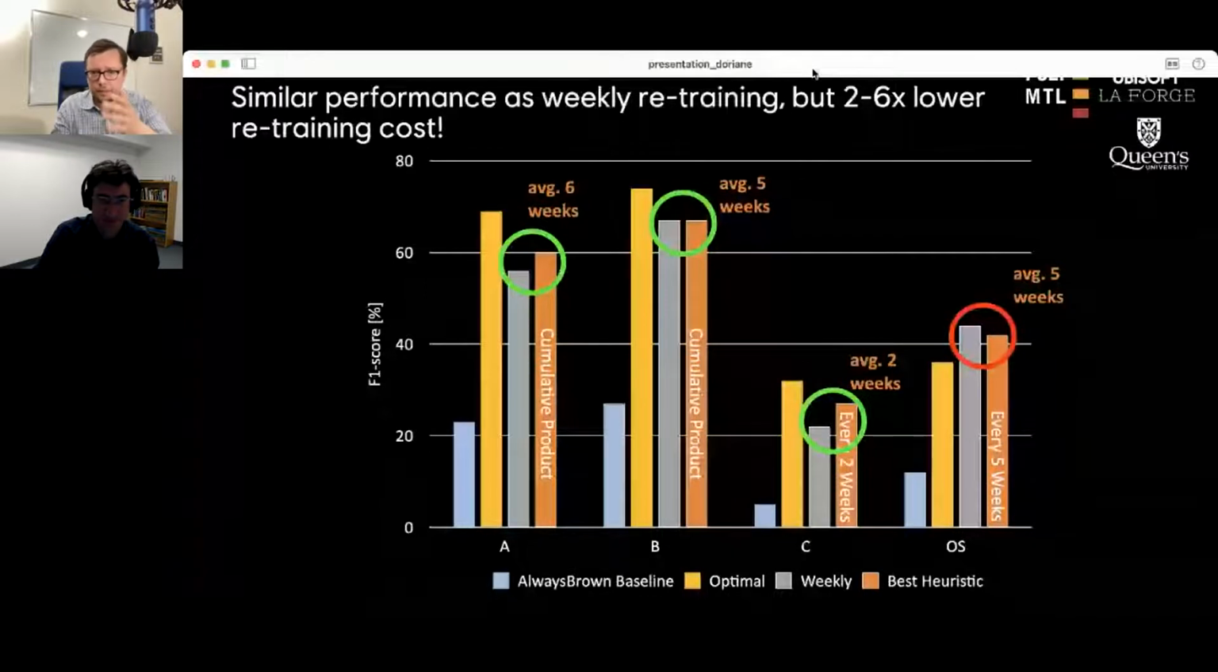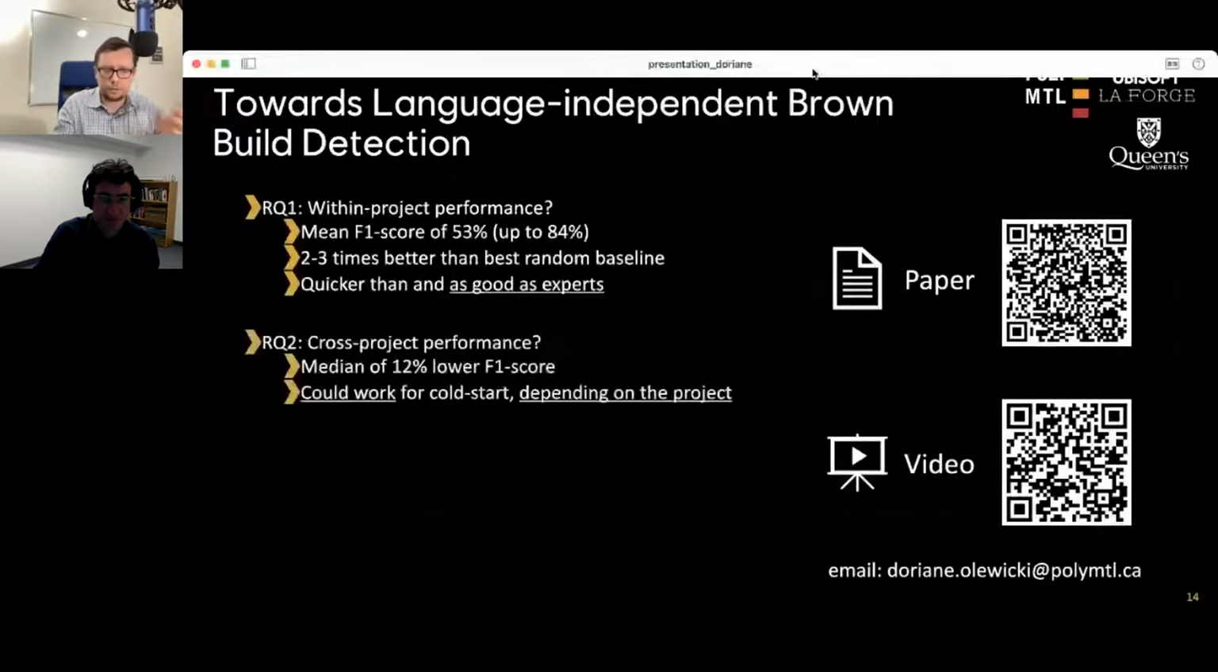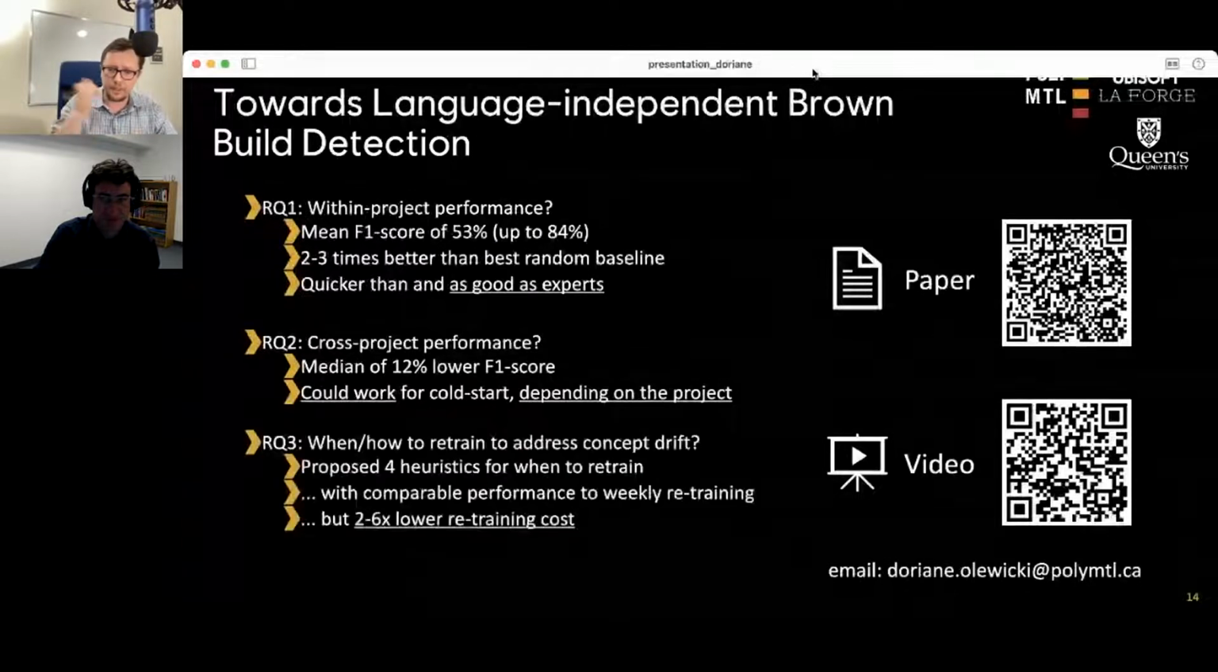All right, so we propose this approach for language-independent brown build detection. The performance is as good as experts. We also did cross-project prediction. It works sometimes depending on the project. And we found that we can get similar performance as weekly retraining, but with a lot lower retraining cost. Thank you.